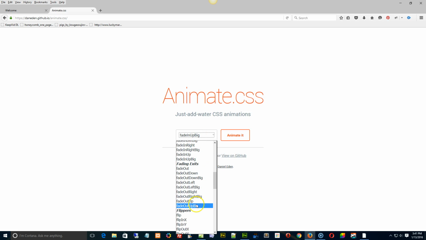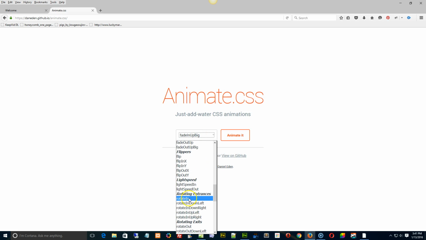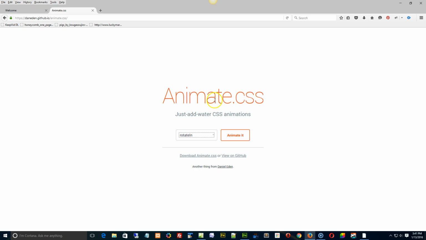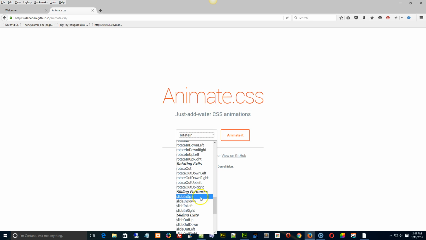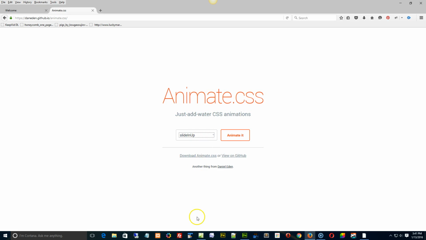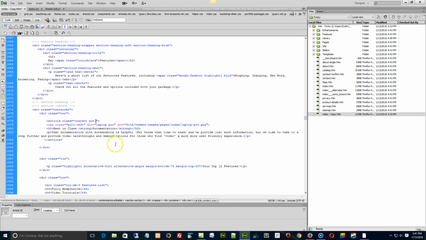Now you can't copy directly from here, but let's go rotate in. That's the effect right now. That's kind of big for that section. Slide in up. Let's go slide in up. And you have to watch your upper and lowercase. It's slide, uppercase I, uppercase U. So we'll type in slide in up. We'll save and we'll preview the page.